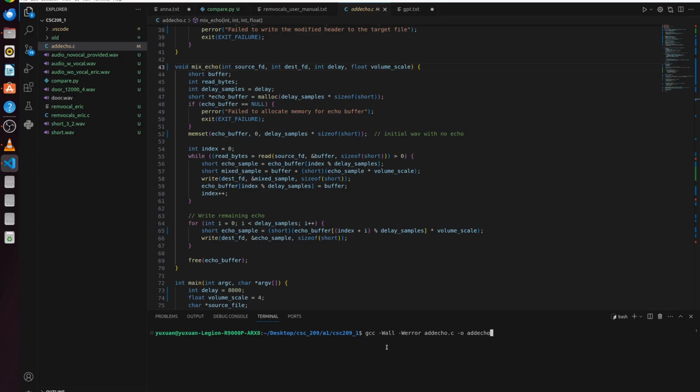Hello, we're Group 57, and we would like to begin by demonstrating that our program compiles. As you can see, there are no errors or warnings.